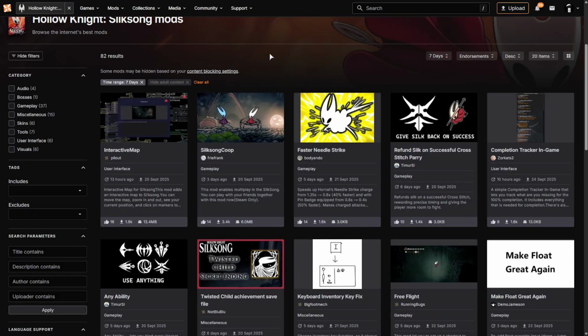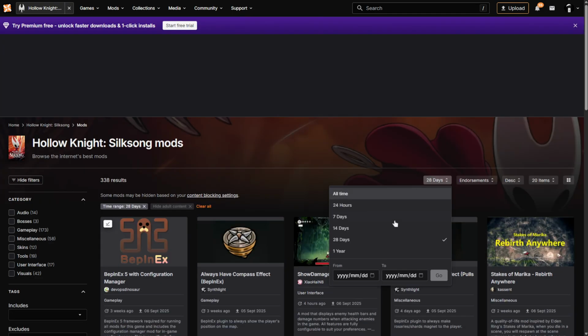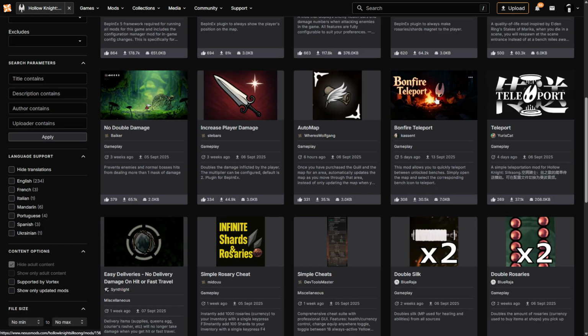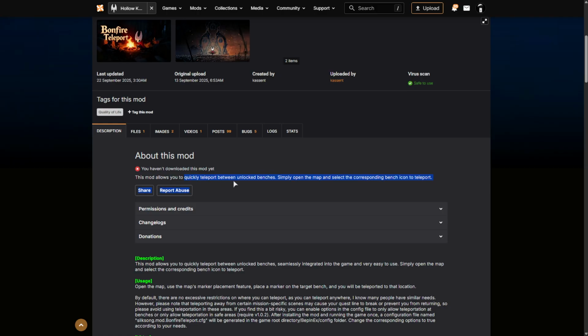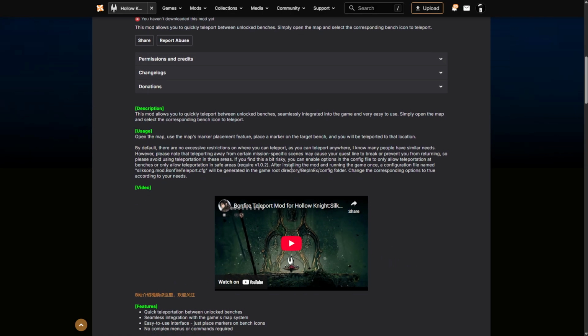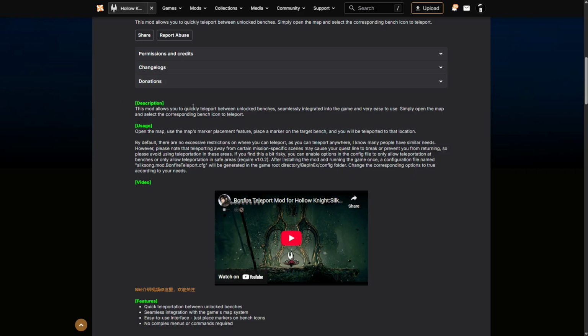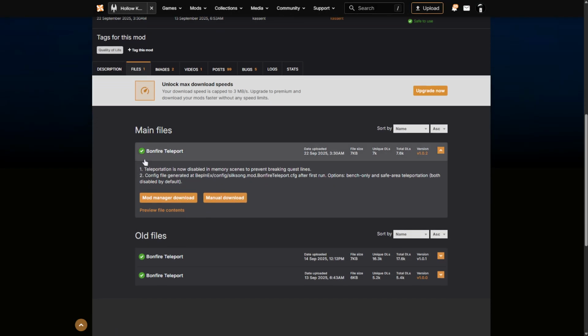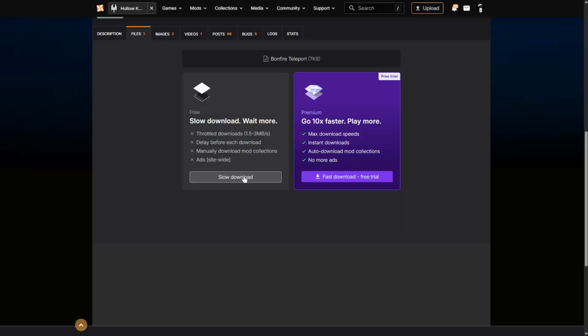From here, we could download something like the Completion Tracker, Interactive Map, etc. I'll say popular in the last month, and we can download something like, I don't know, Bonfire Teleport. This allows us to quickly teleport between unlocked benches, and what I would recommend is usually reading through the description or installation requirements, as sometimes mods will require other mods or extra things to be configured. Here, it doesn't seem like anything crazy is required. We'll head across to the Files tab, and scrolling down, we'll choose Manual Download, followed by Slow Download here.